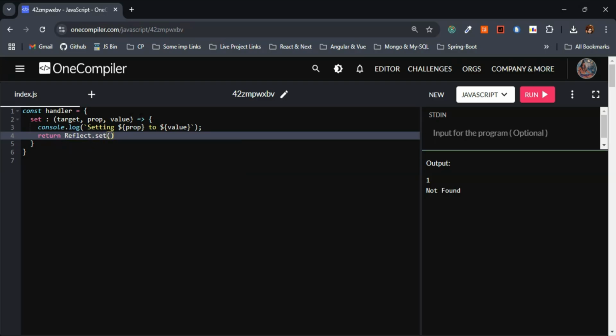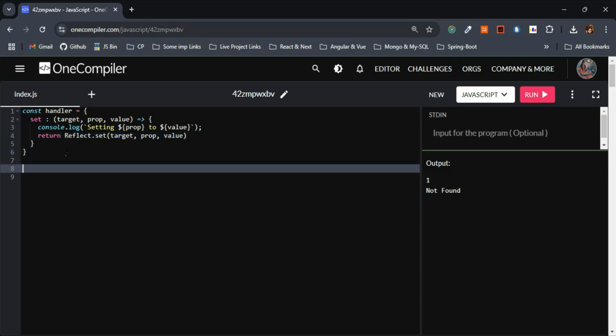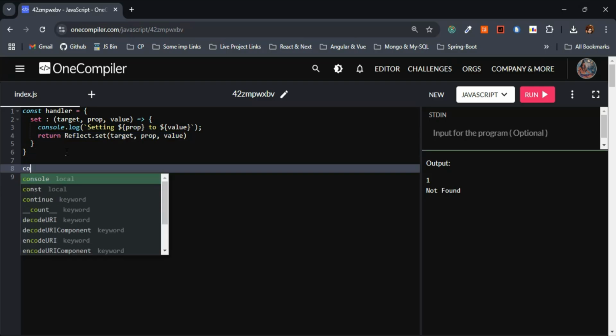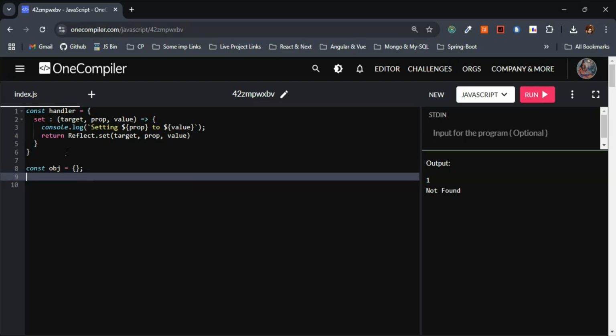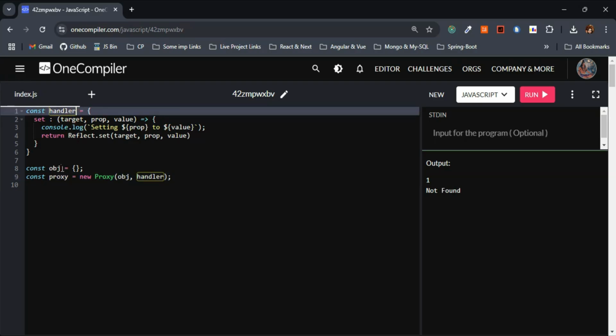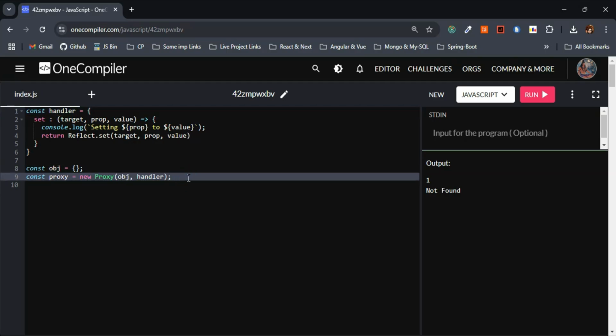What are the parameters that we have considered here? Same thing, right? So I'll just copy the same thing over here. Let me give Reflect.set of target, prop and value. So this is fine. Next, I'll call the empty object and make use of the proxy here. I'll give new Proxy of object and, if you remember, object and handler, right? So this one will be the handler and the object will be this empty one.